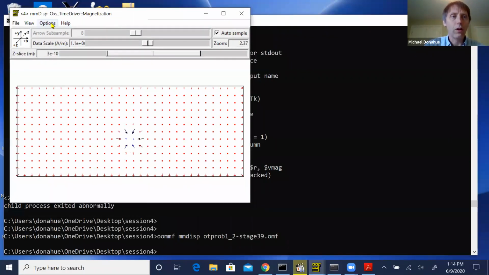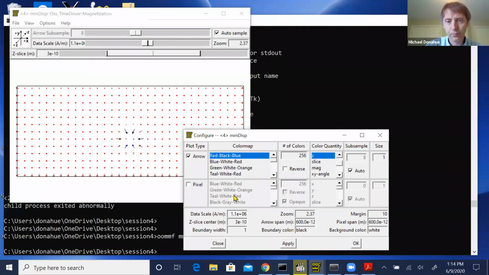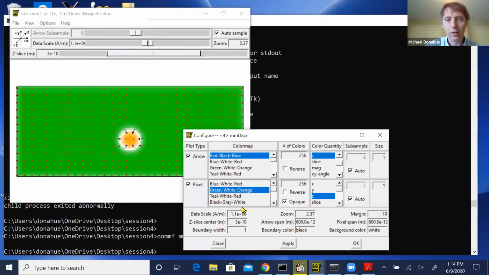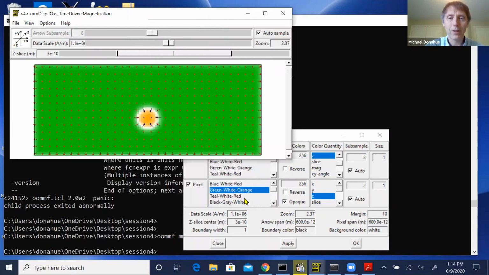Okay, so I'll pull up the configuration here, and I want to turn the pixels on, and color the z-axis with respect to that. So I have this sort of thing. You can change the subsampling here. That's usually, you get this thing, if you know about the size that you want. Okay, well, maybe, here we go.